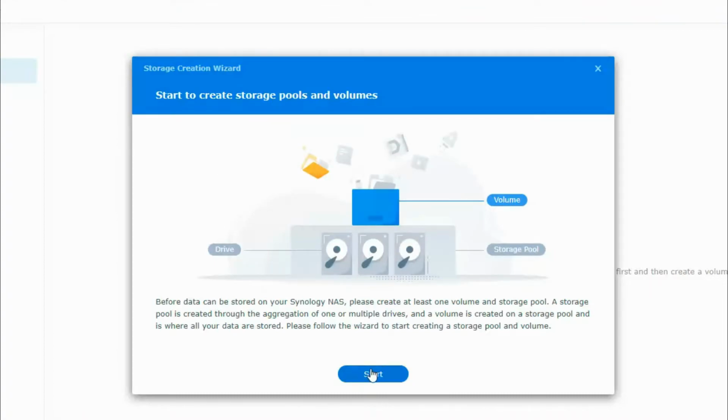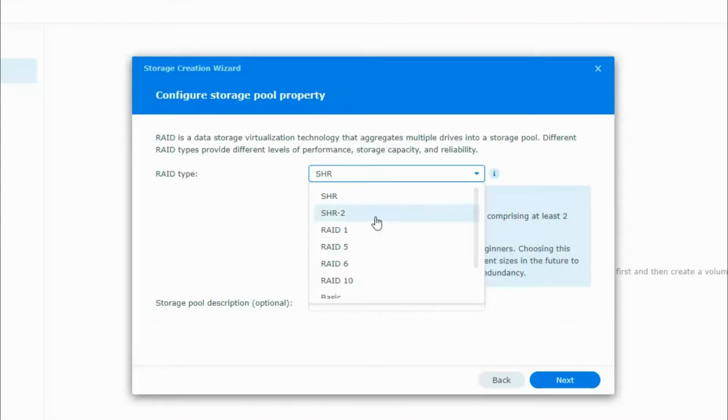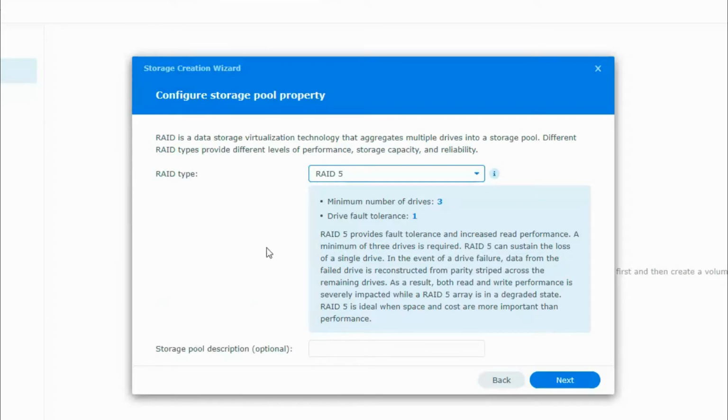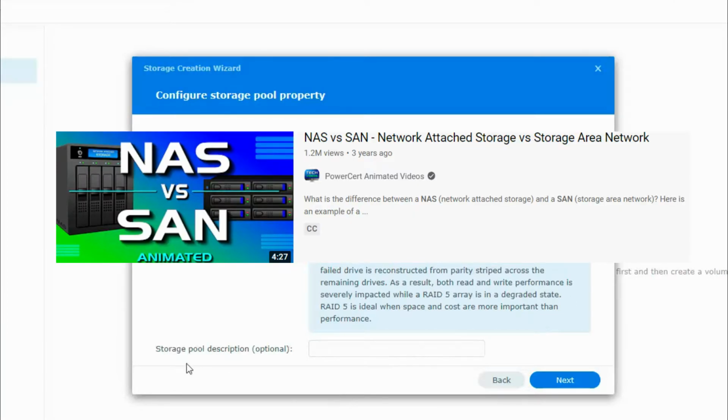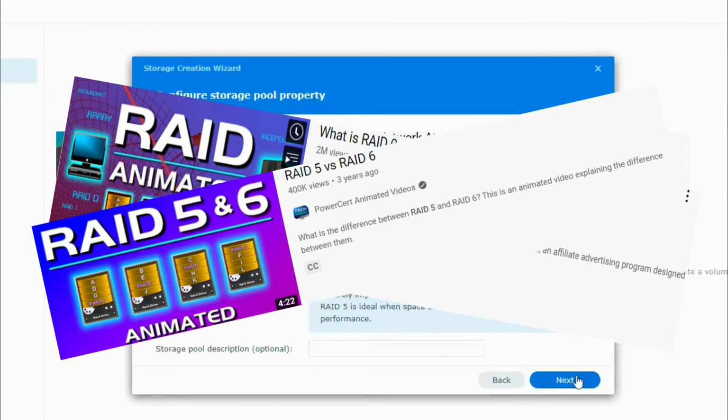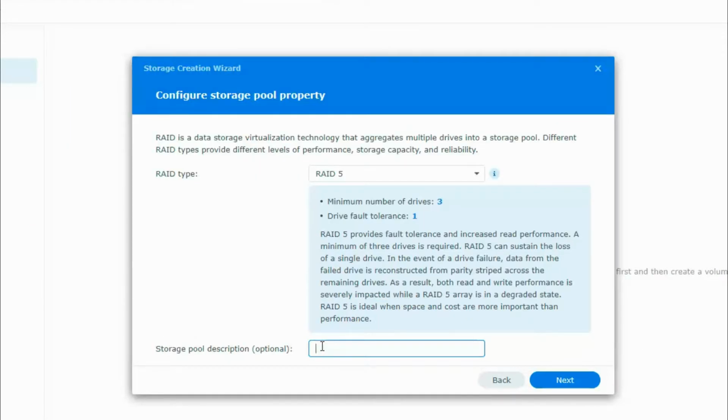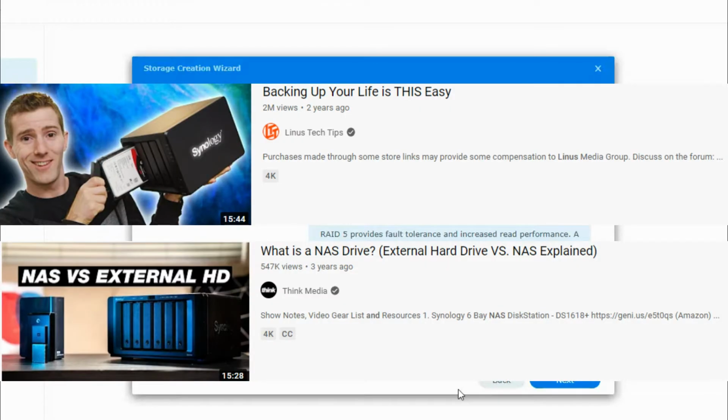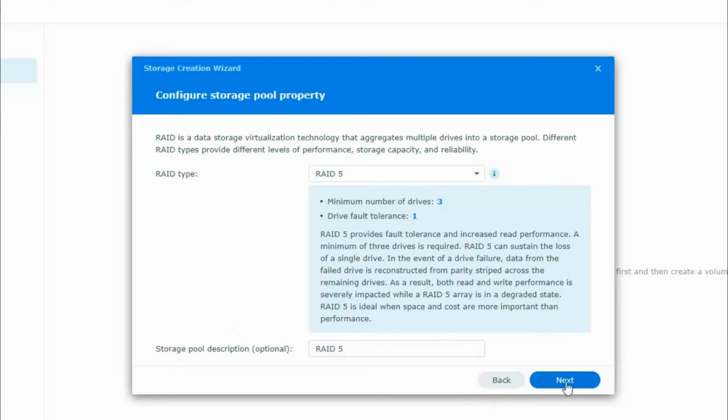The setup will push through all the way to creating your storage pool, and as recommended, I'm choosing RAID 5 setup. A big thanks to PowerCert Animated Videos for explaining the difference between NAS and SAN, as well as differences between RAID setups. I've also checked other TechTube channels such as Linus's and Think Media regarding NAS and RAID setups. All video links are in the description.